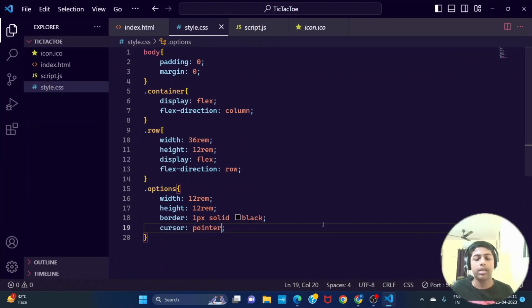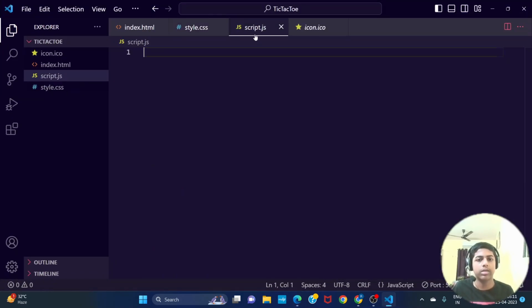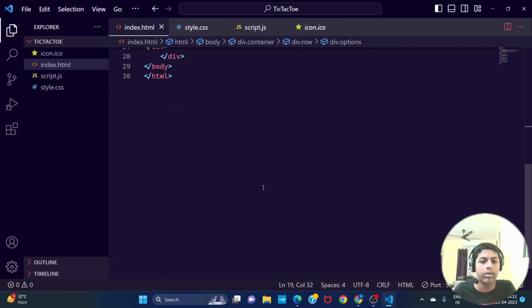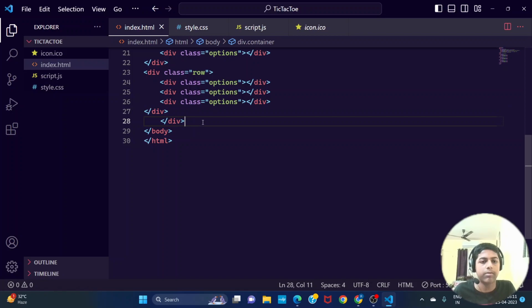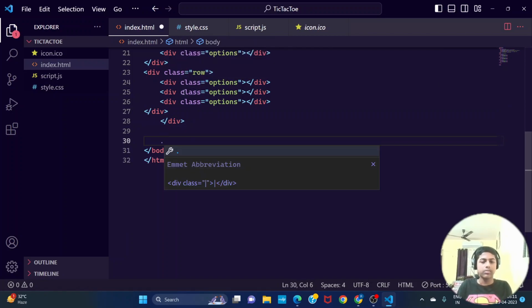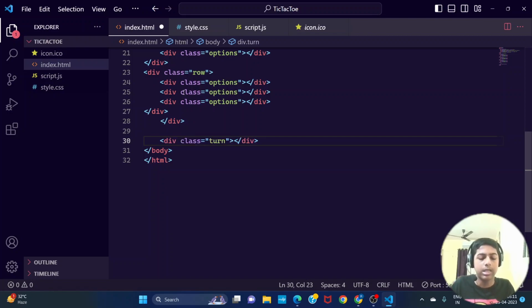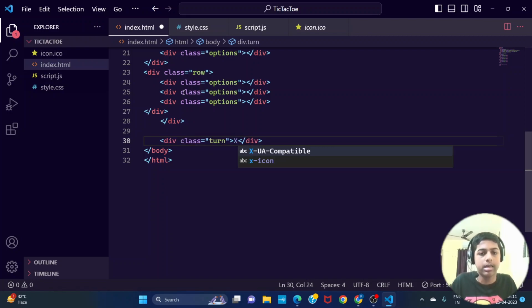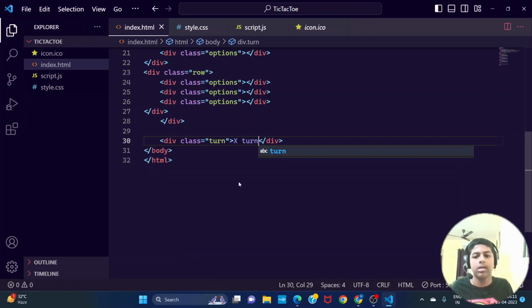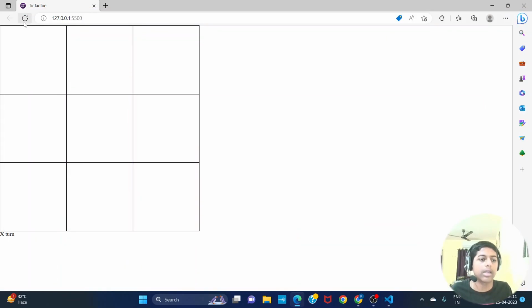Now the next thing we are going to do is in the script.js. Now the main thing comes. After this, we are going to add dot turn, which means whose turn it is, x or 0. Let's say x turn by default, x turn. So let's do this, and you can see x turn is there right now.